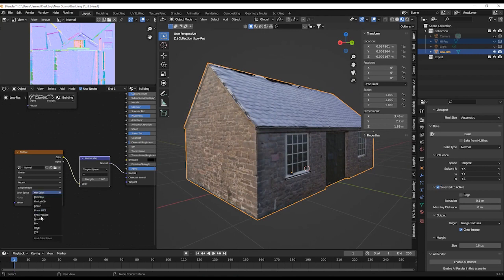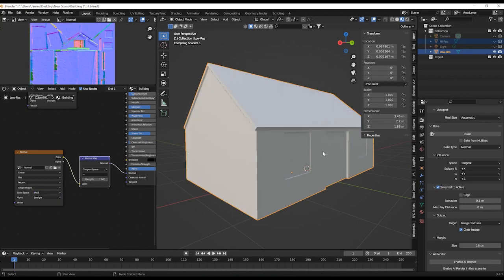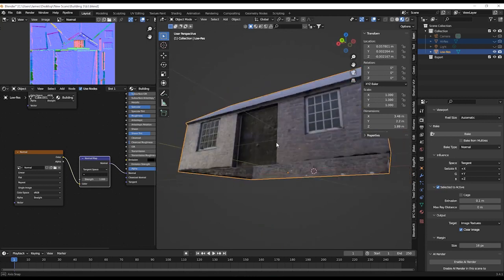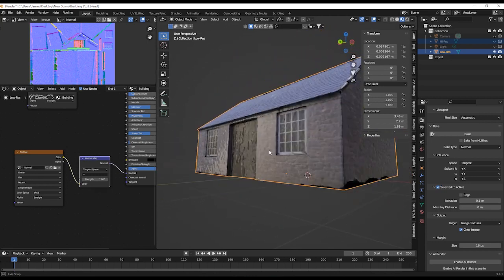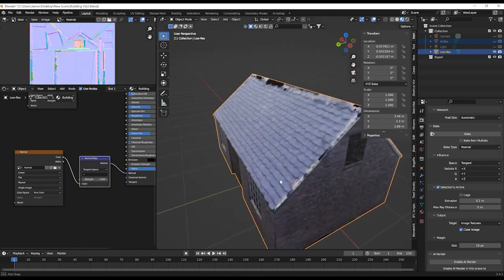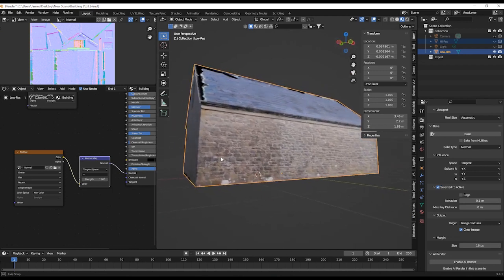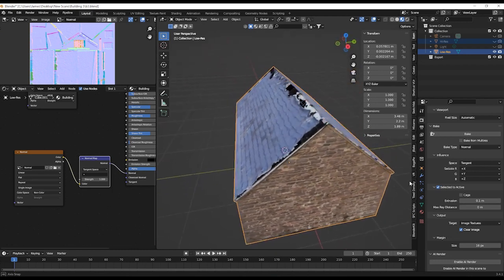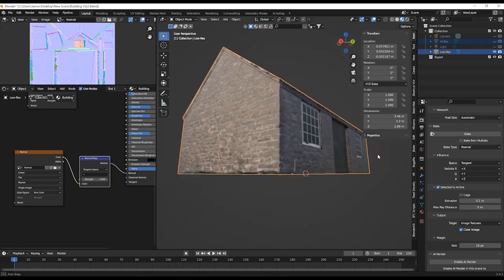If you were to have this, by the way, on sRGB, which is the default, you'll find that it will look a little bit weird in places. I don't know if I could simulate it or not, but anyway, it needs to be on non-color. And now look at that. We can see there's a little bit of detail coming through.